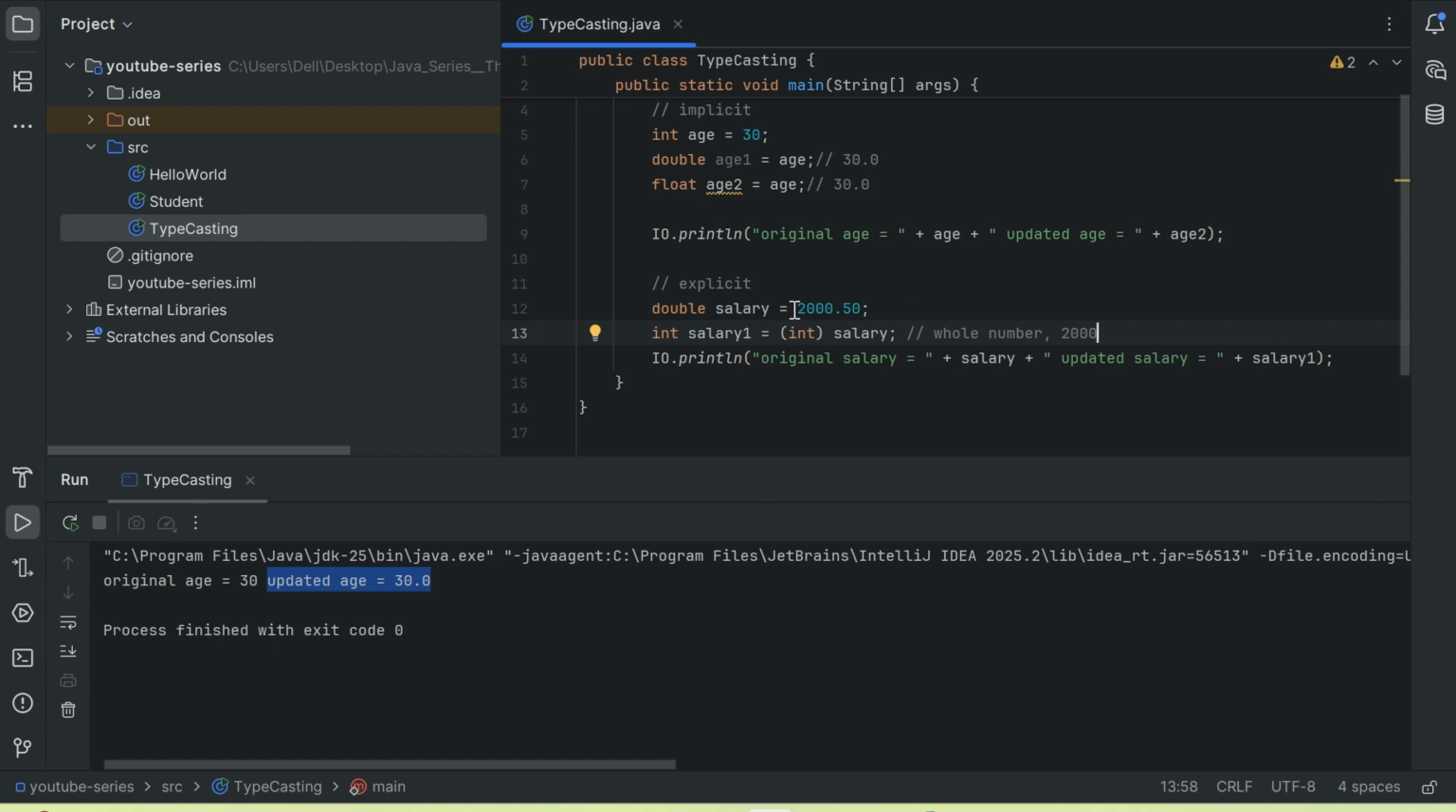You might have already guessed, it is going to be 2000. Yes, since it is 2000.50, it has to be a whole number, that's why 2000. Sometimes you might be thinking, well, why not 1? So it is always going to be the original, only this value. After this, it is going to be ignored. Even if it is, let's say, 2000.99, we can do that. This is not going to be 2001.